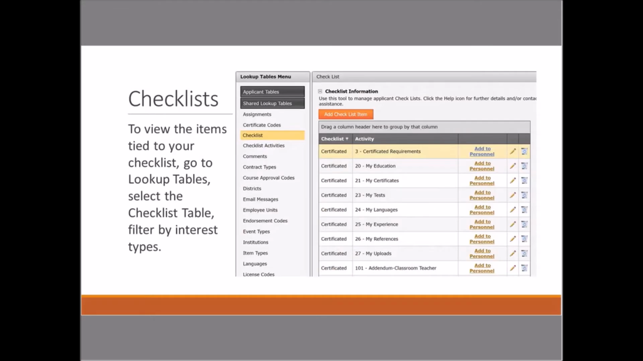Sometimes you need to, sidebar. If you want to review what things are tied to your different checklists, it's really simple. You're going to go to that System Manager tab and go to your lookup tables, and under the shared tables, the table is called checklist. And if you come in here, all of your items are going to show up in the table on the right, and you can come in here and filter by each of your interest types. And then it'll just show you what's associated with that checklist for that interest type.